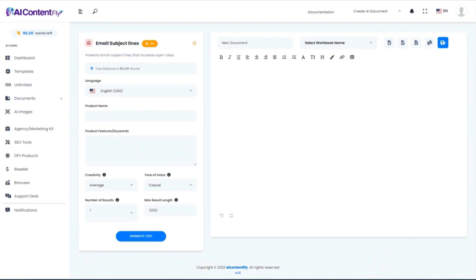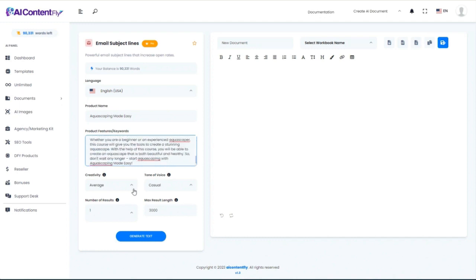So for the product name, I'm going to use the product name that AIContentFly came up with for me earlier, Aquascaping Made Easy. And for the features and keywords, I'm just going to save time and paste in the description that AIContentFly came up with for me. And we'll go ahead and generate some subject lines.